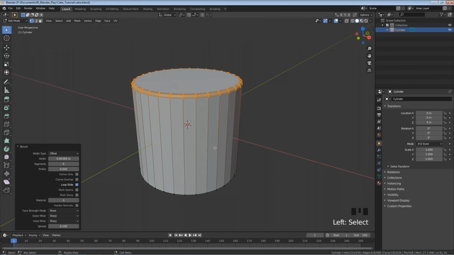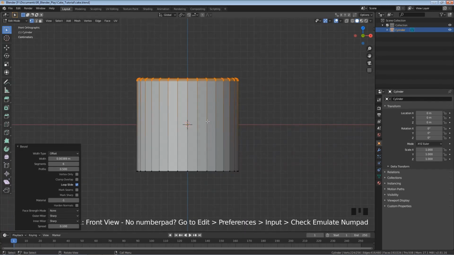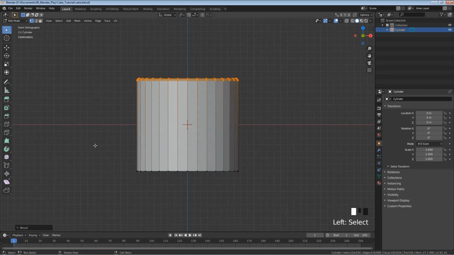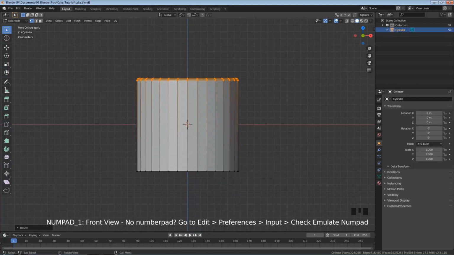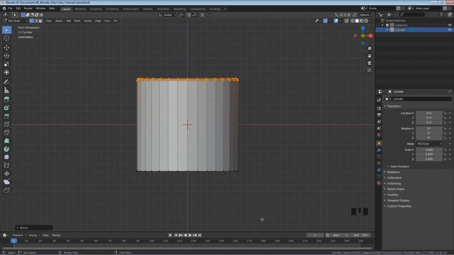Okay, and I'm going to end up subdividing this to give us more geometry, because sculpting needs a lot of geometry. But first, I'm going to hit numpad 1. Let me do this so you can see here. I'm going to hit numpad 1. If you don't have a numpad, follow these settings, those directions, and then you would just hit 1 to go into your front view, the normal 1 key.